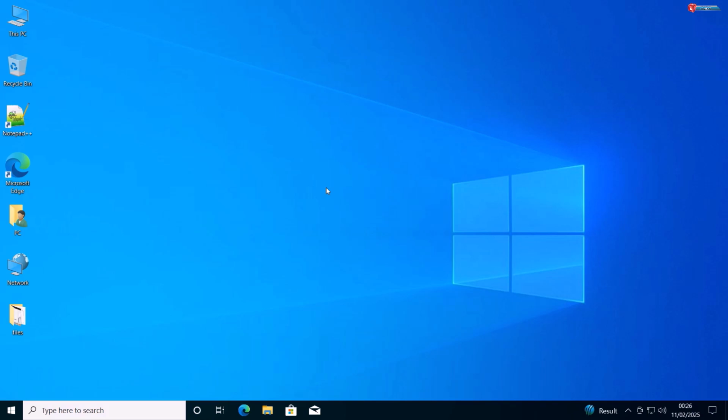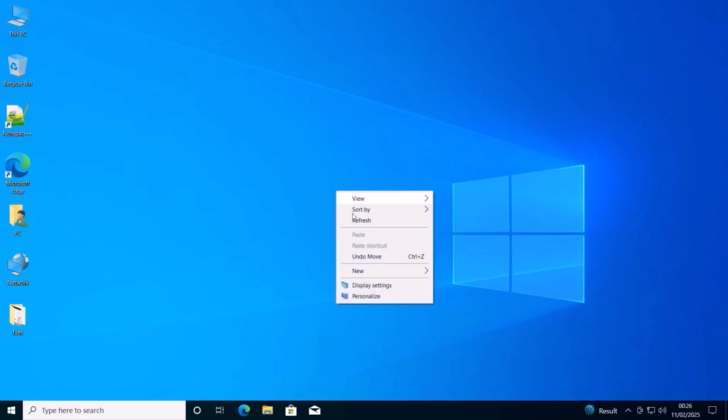In this video, I'll show you how to install Windows 11 on any PC in 2025, whether you're upgrading or doing a clean install. This guide will cover everything, from creating a bootable USB to setting up Windows 11 without any errors.